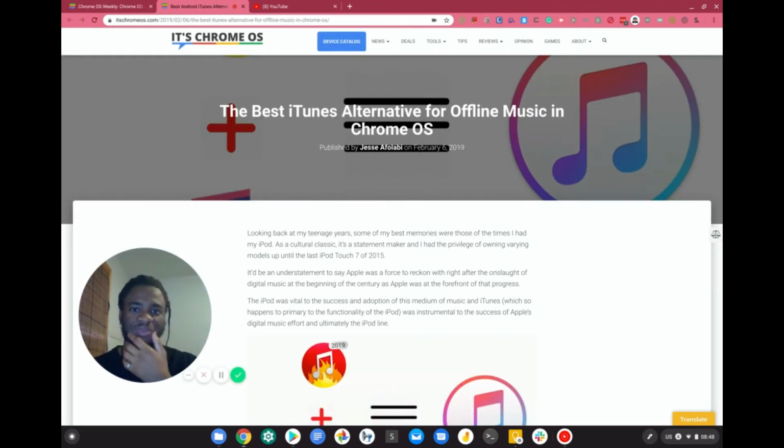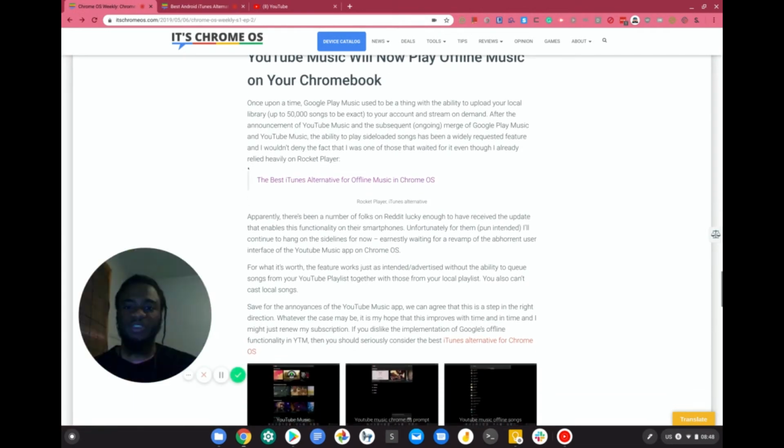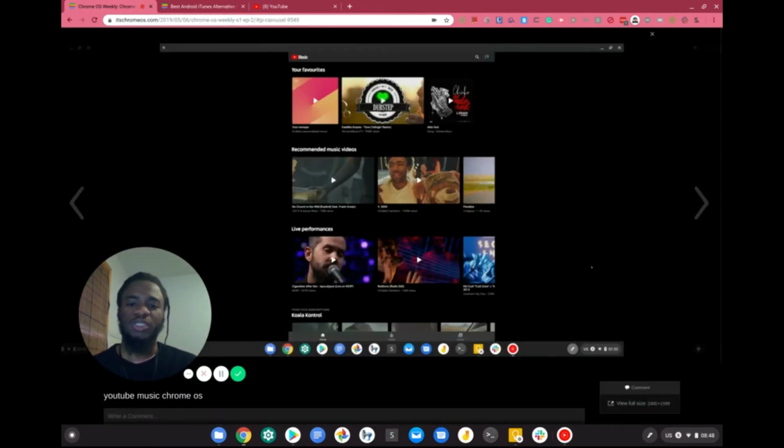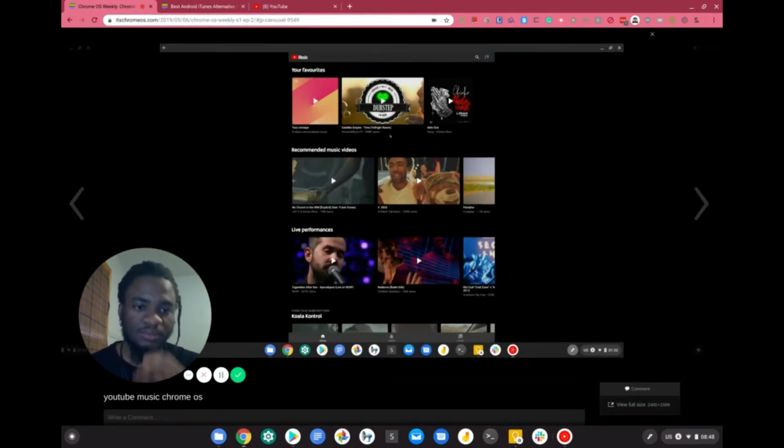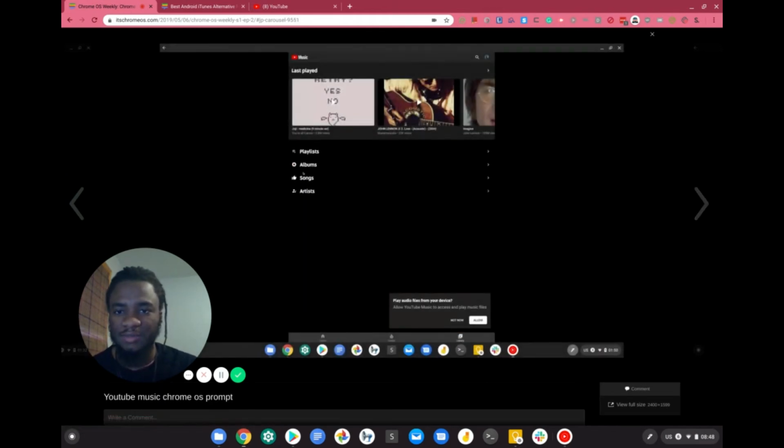Initially, we had covered the best iTunes alternative for offline music in Chrome OS, and quite honestly, this is still my preferred go-to option, especially considering how horrendous the YouTube Music user interface is on Chrome OS. As you can see, look at all those black spaces, a lot of wasted space right there. So it's not exactly nice, but it doesn't reduce the functionality of the service. It still plays music as it should.